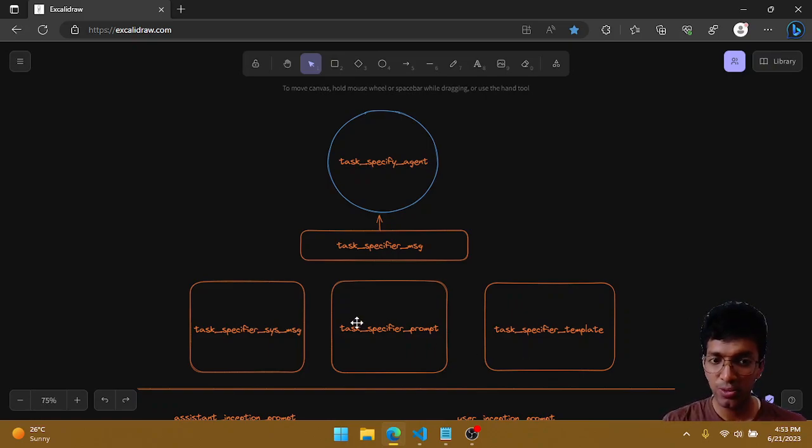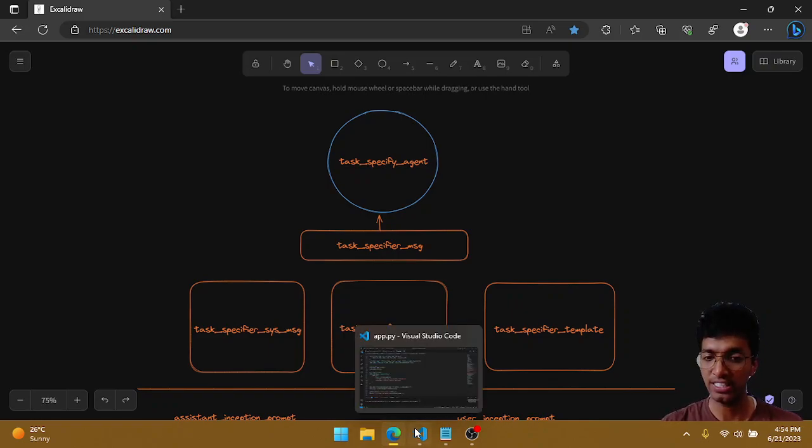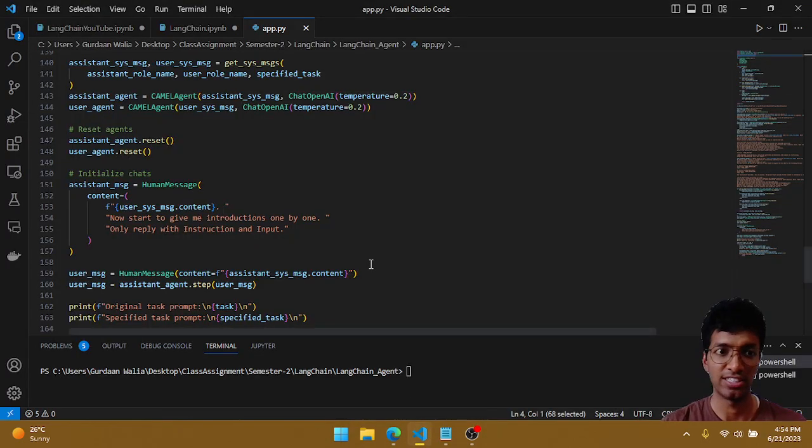So first of all, we need to have a prompt. Okay, we will create separate prompts for our separate agents. So first of all, we will create an agent which will specify the task which is to be done. So let's have a look at the code as well and the architecture, so it will be easier for you to understand.